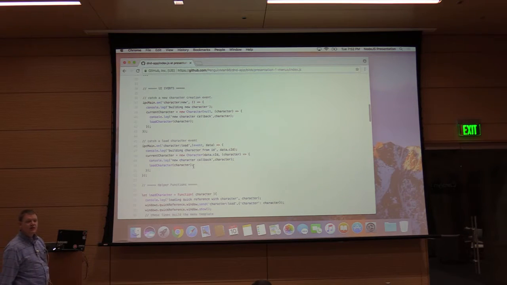No big surprises here. But this is an asynchronous syntax, so as those events come in, the Electron app responds to them and can do its own thing. In this case, I'm going to create a new character, and I'm going to send it some information into its constructor, and then load the character.